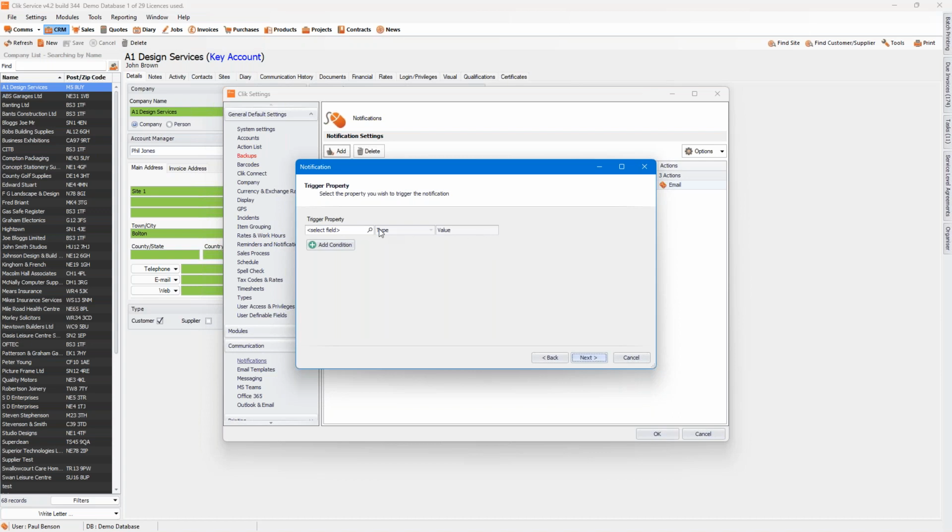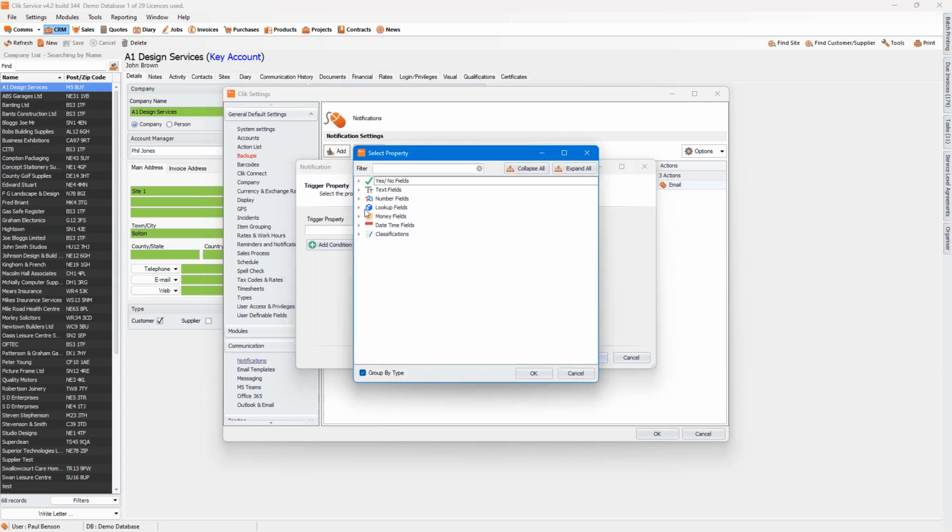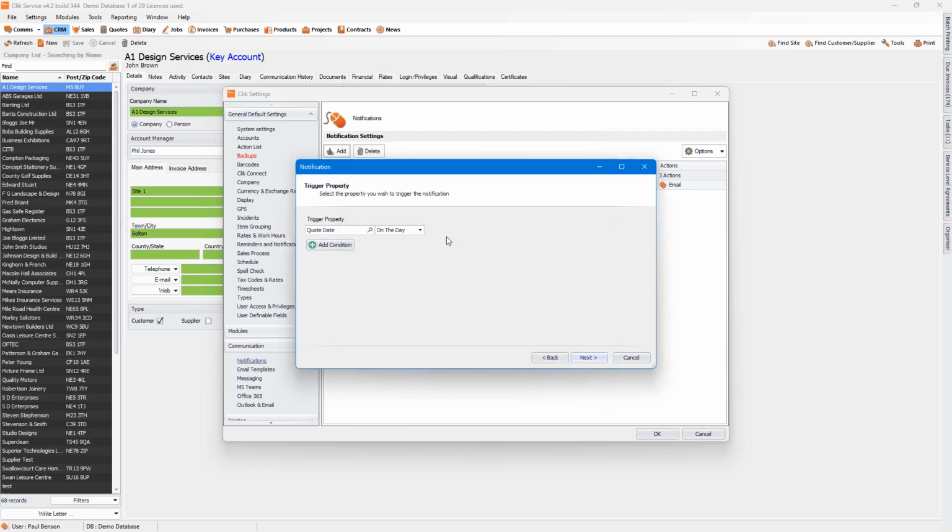And I'm going to select the property, which is going to be a date property. And it's going to be the quote date. So it's what the quote date is set to, and it's going to be 7 days from that. So I'm going to highlight quote date, and I'm going to click on OK. And it's not going to be on the day. We're actually going to do it days after. So after that date, and we're going to make it 7 days after.